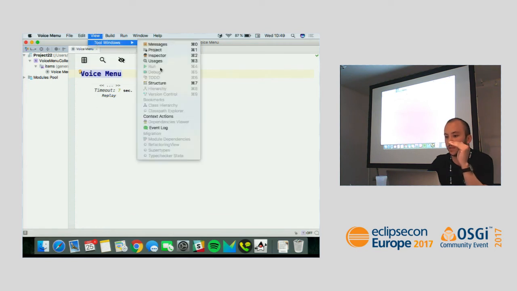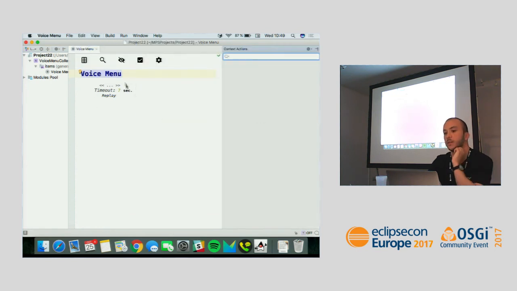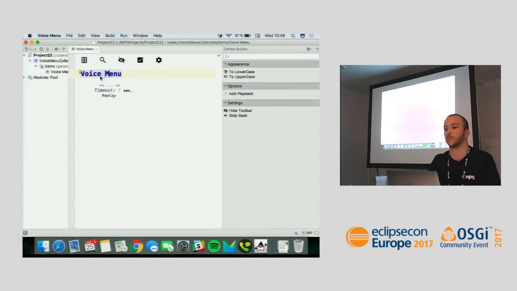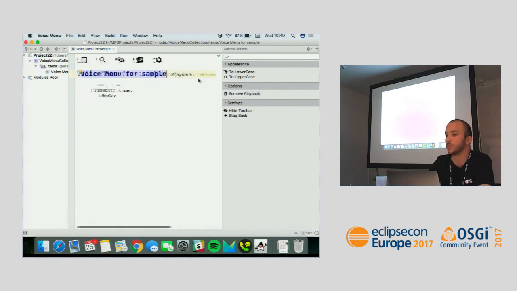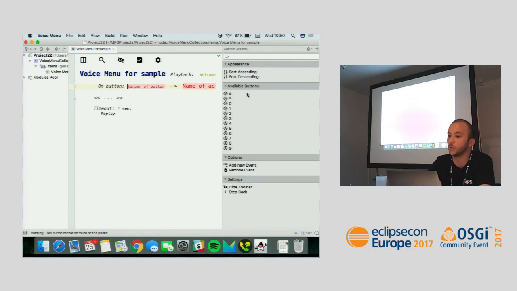So for example, I will use context action. You can see, for example, voice menu. Now, from here, all the options that I can do are always showing in the context section. I would like to add a playback. A playback is the welcome greeting of the voice menu. Then if I go here, you create an event, which is like the first option of the voice menu.